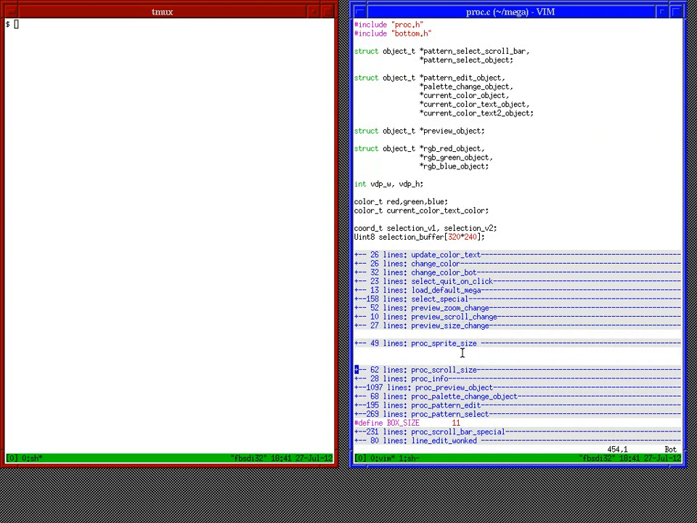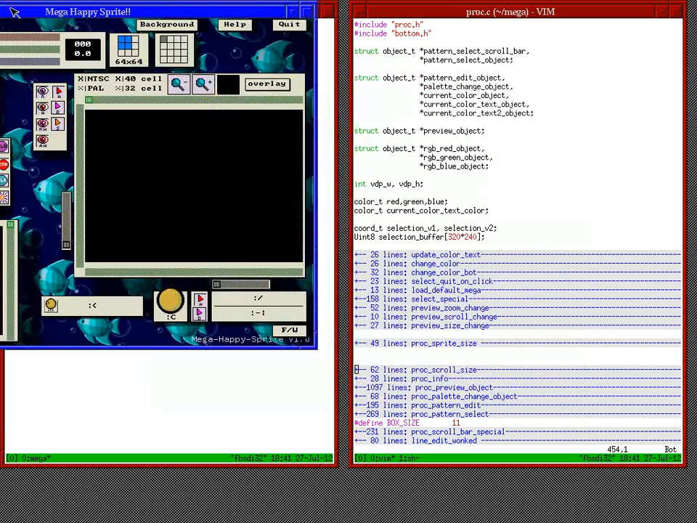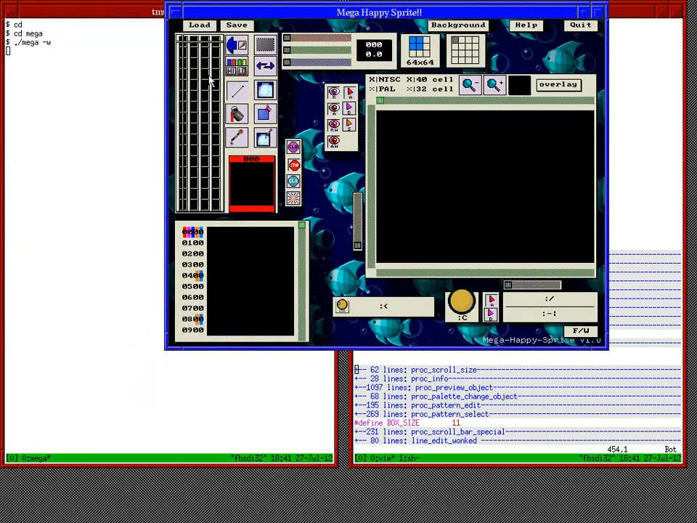So we have proc scroll size. That's this right here. We have proc info. That's this down here. Proc preview object. This is the biggest one. This is one kloc. That's the canvas. Proc palette change object. That's this, and so forth.